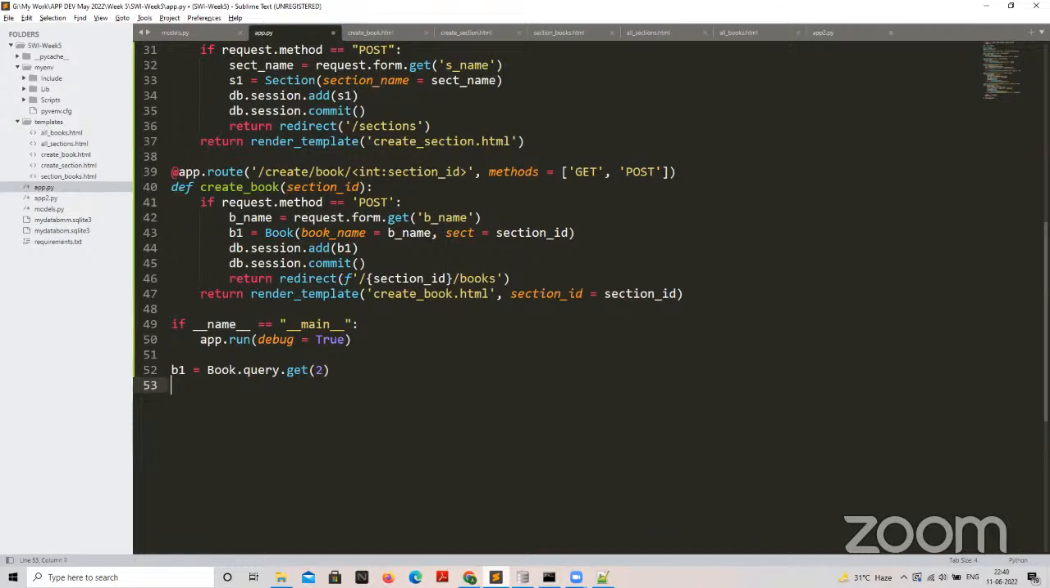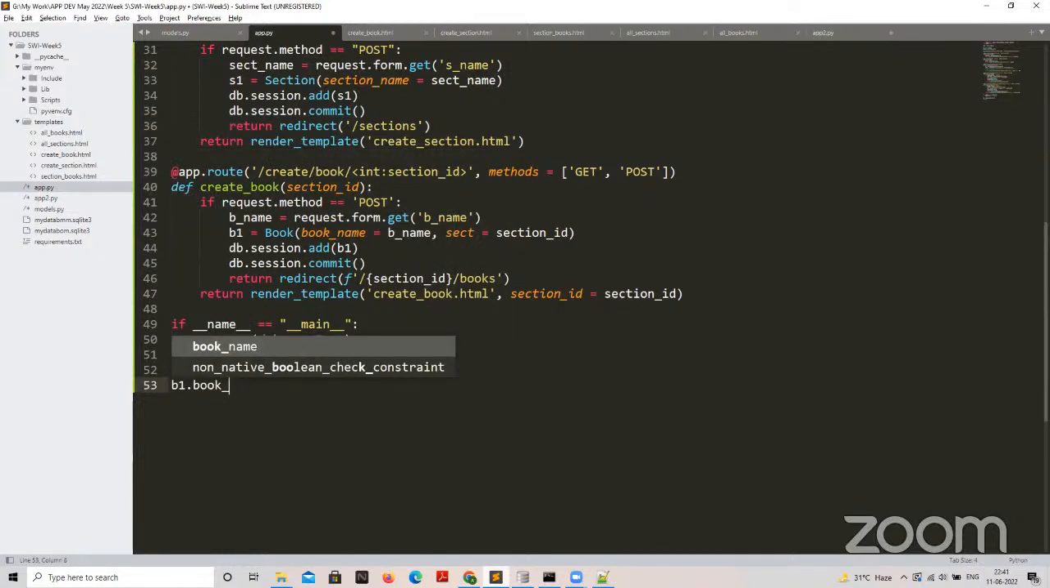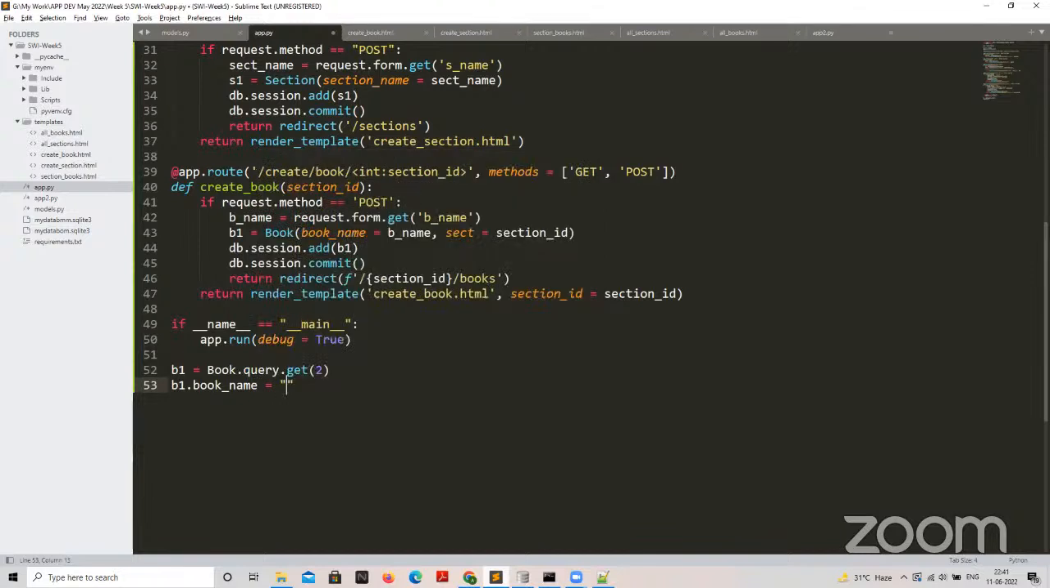If you want to change the name of the book B1, what you can do is B1.book_name equals whatever new name you want to put. Once this is done, you don't need to add anything to the session. You just have to commit. So this is what you have to do for update. I only have two things to deal with here.